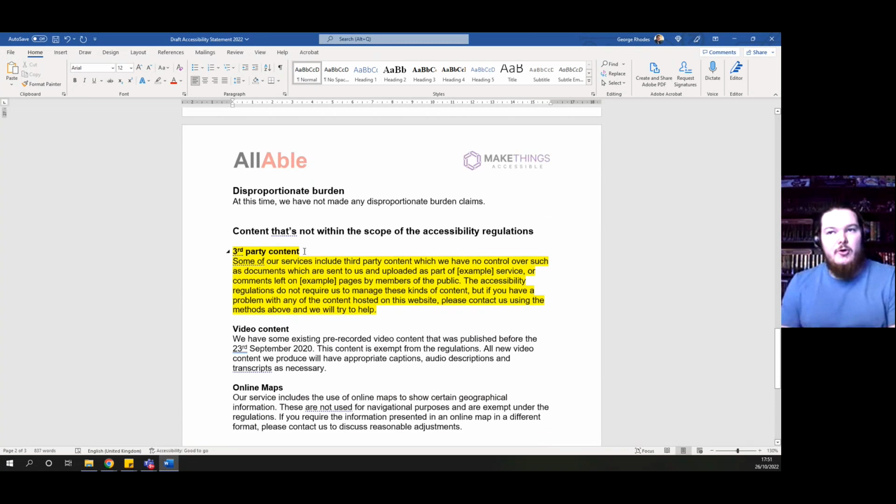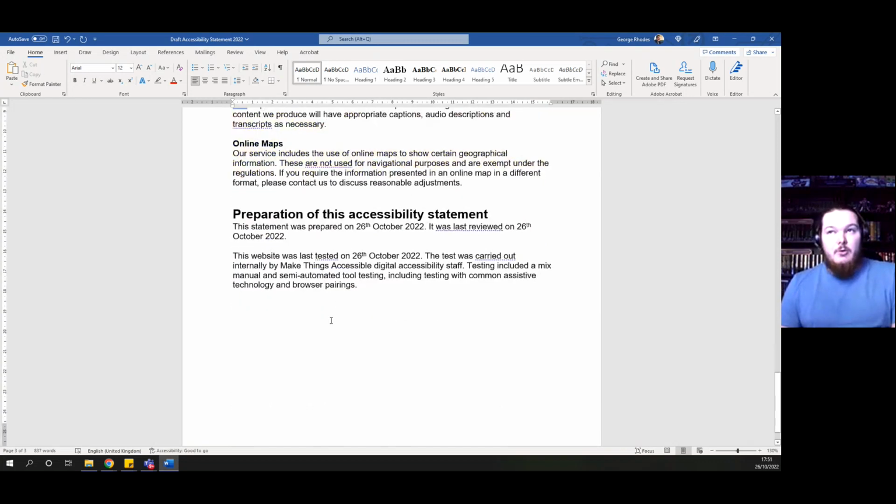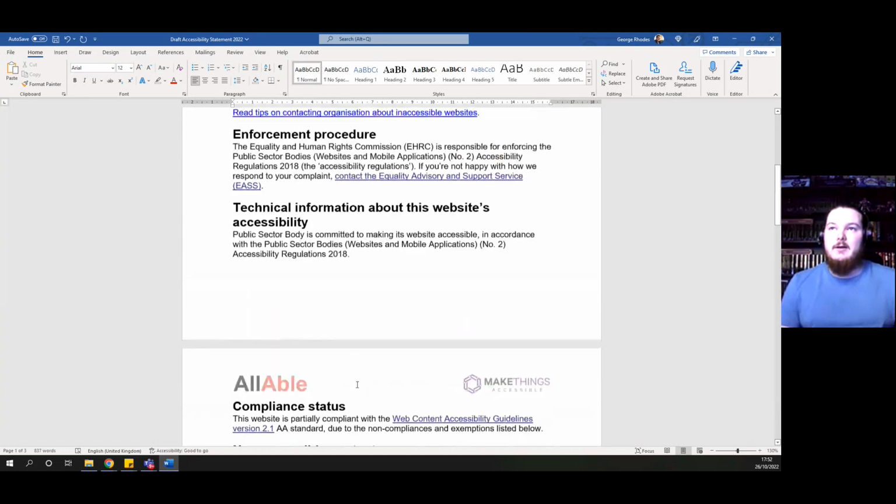Content that's not within scope, we've gone through all of the exemptions that might apply to us. We've had to think about it, and we've picked the ones that apply. And what we would do is we'd go through and make sure that all of that text is applicable to our specific situation with the given website that we're writing the statement for. And then we finished it all off by filling out the preparation of this accessibility statement, where you can see when it was prepared, when it was last reviewed, when it was last tested, who carried out the testing, and finally what that testing entailed. And that's it. That's all you need to do to write a PS-BAR compliant accessibility statement.